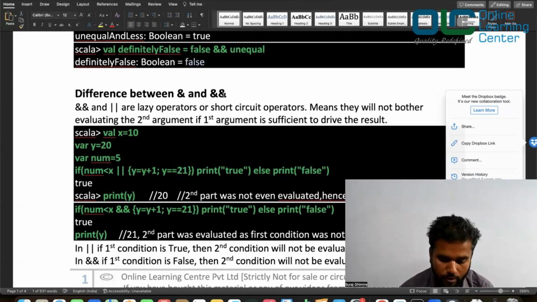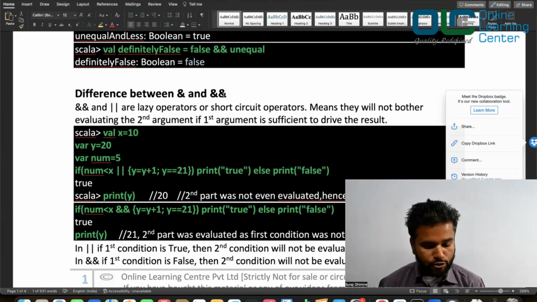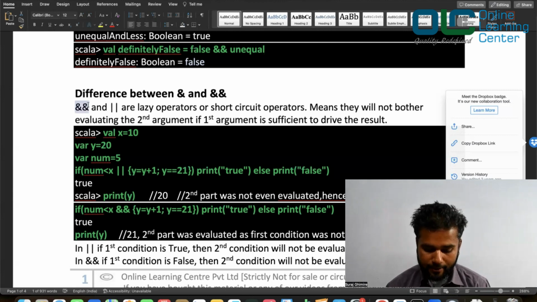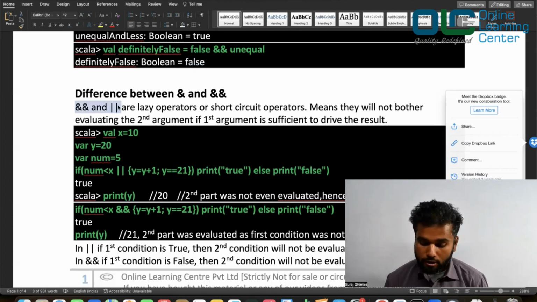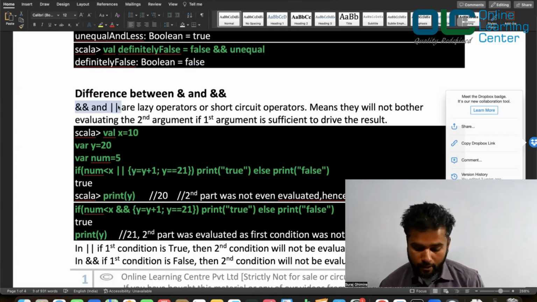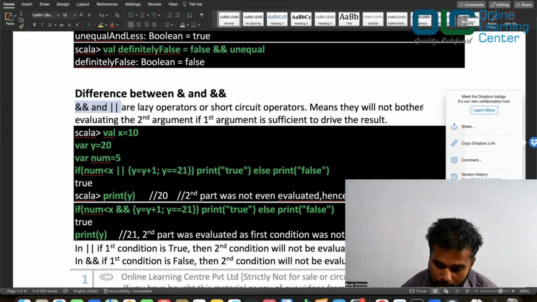Okay. Now this holds true in Java as well. In Java also you have operator like and, or operator. Okay. These two operators are called as lazy operators or short circuit operator. Okay. What do you mean by that? Let's understand that in detail. Okay. Means they will not bother evaluating the second argument if first argument is sufficient to derive the result.